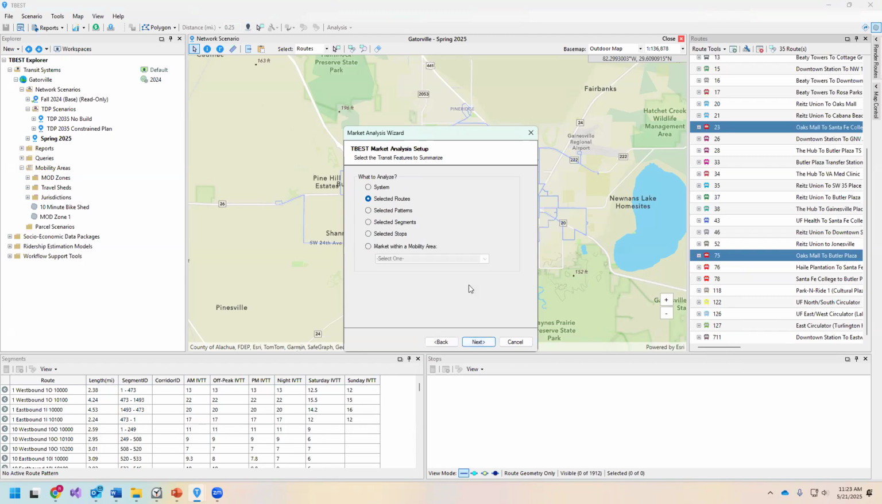All right, so let's select next, and what to analyze will be selected routes. And now that's the default because we initiated it from the routes panel. All right, let's click next. And then on item 6, on the compare market totals with service area totals, select the option to define the service area by county. So by default, our Alachua County comes in as the service area, which is what we want. So we'll click next and just hit apply.